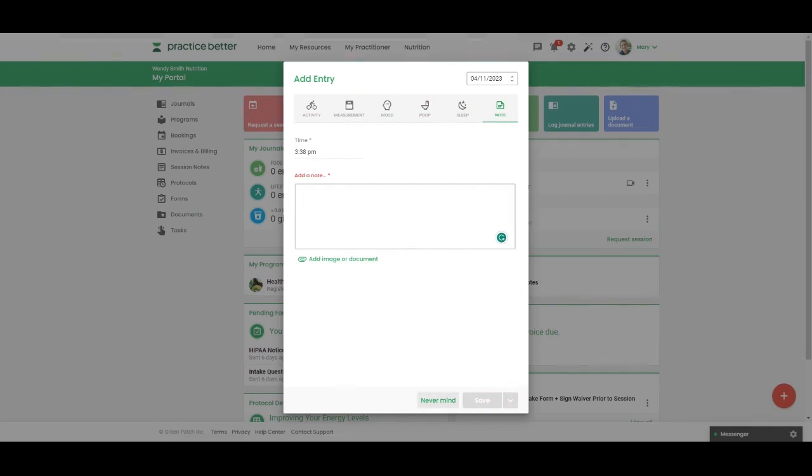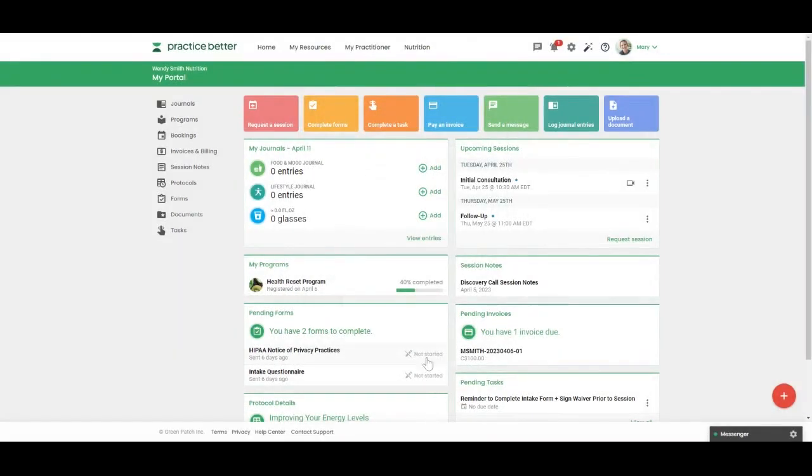If you ever need to return to your dashboard, simply click on the logo at the top left to take you back. This concludes the tour of the Client Portal.